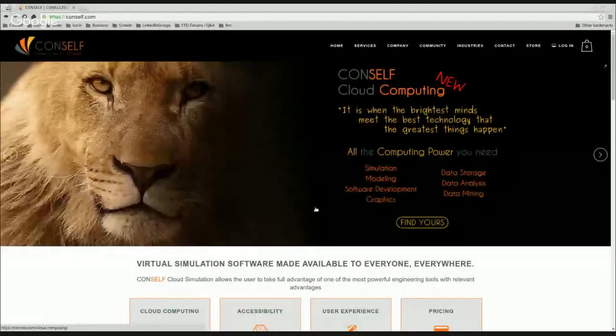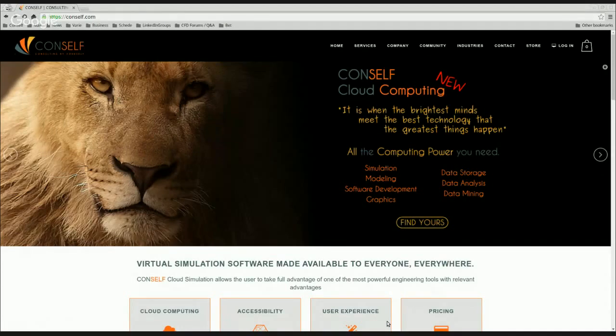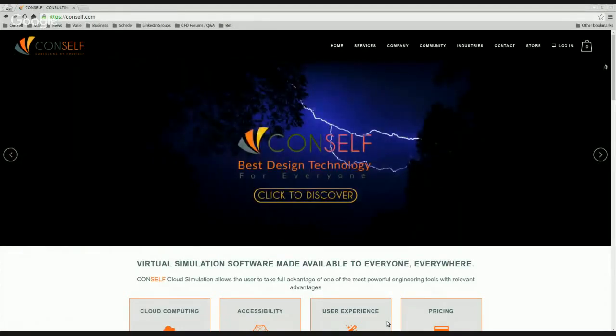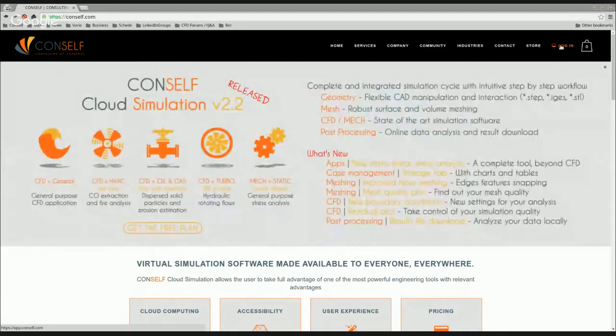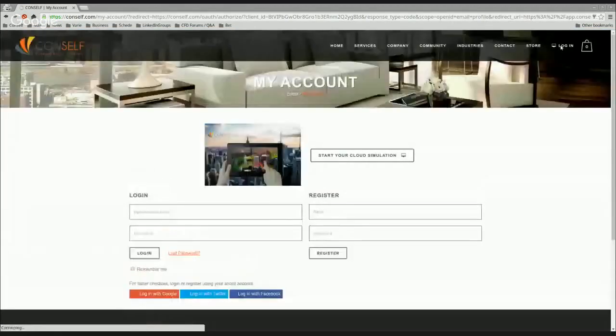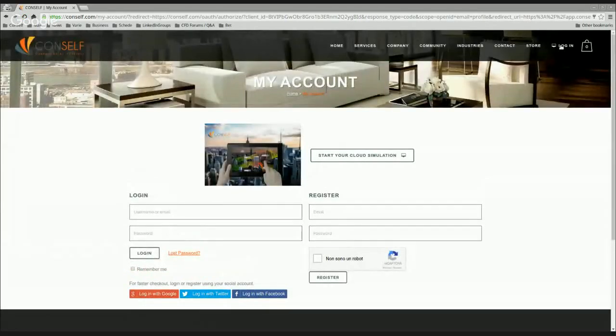Okay, so now we are on the CONSELF homepage. That is the place where you should start every single simulation you will complete. In order to register, you have to go to the login button on the top right of your screen. And here you can log in or register. If you don't have your own account, you have to insert an email and a password or use the social login. I already have my credentials, so I can just hit the login button.